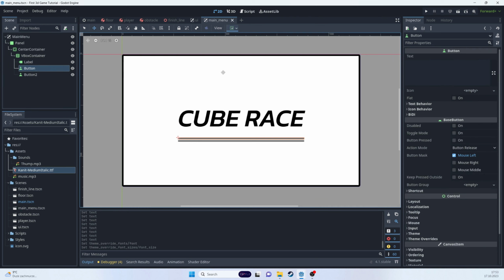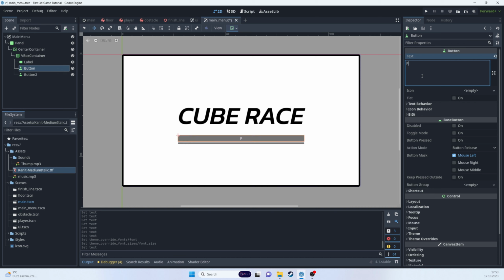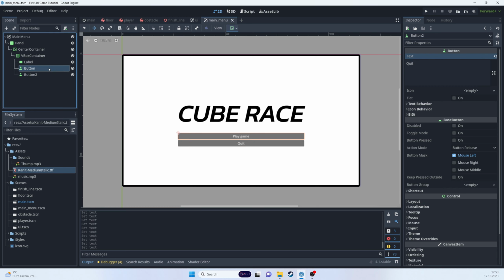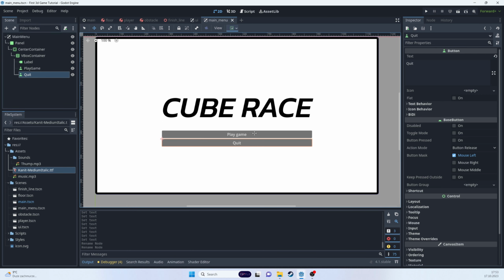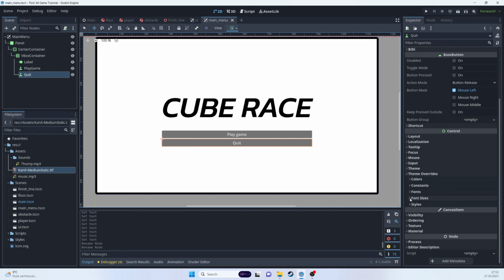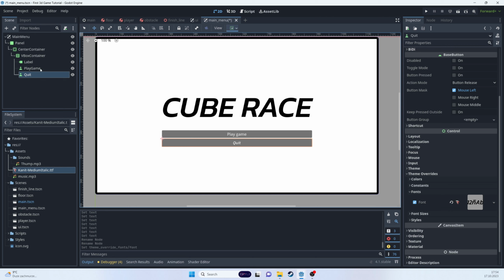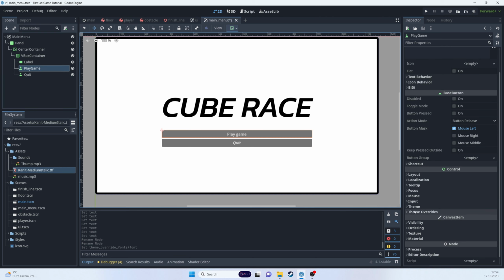And going back to our buttons, I'll add a label here called this Play Game. And here I'm gonna go and call this Quit. So I can change the naming here, Play Game, and here Quit. What I can also do is change the font right here. So go to Theme Overrides, Fonts, and also drag and drop the font that we are using across the game.